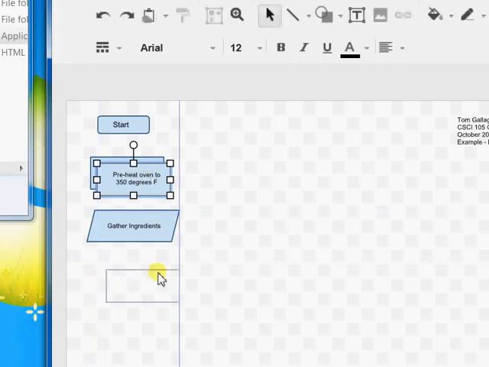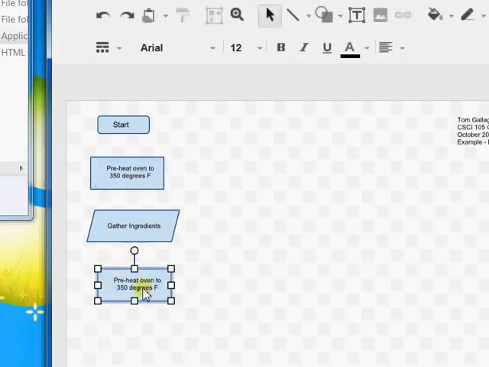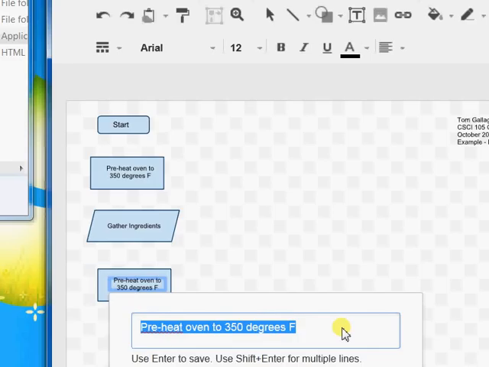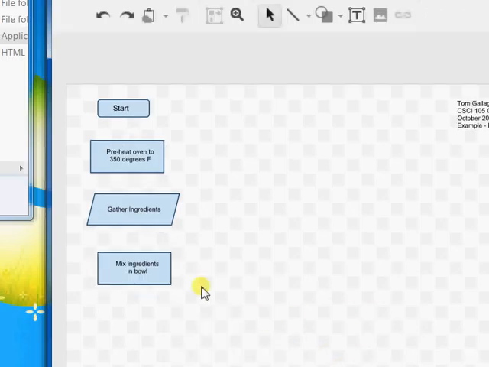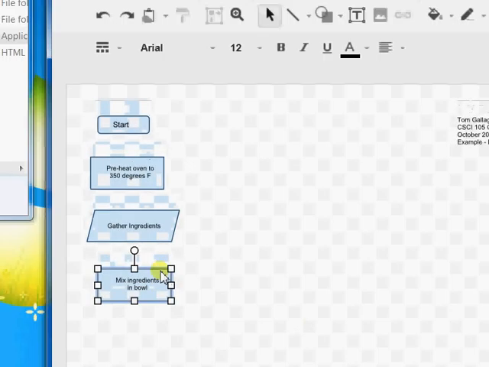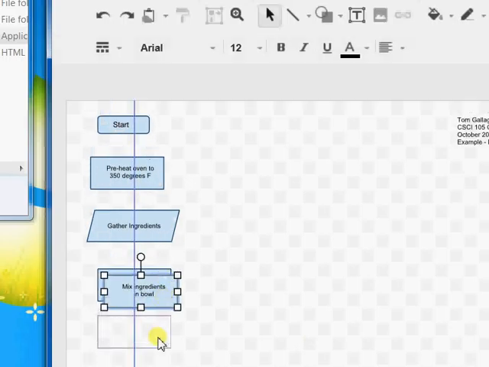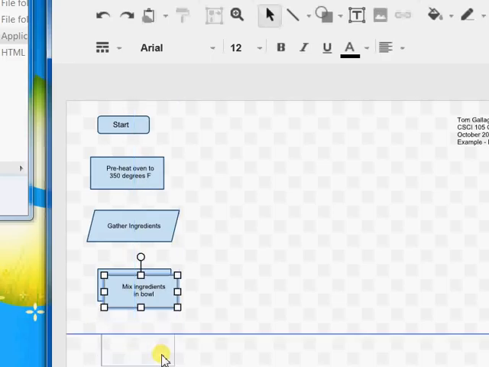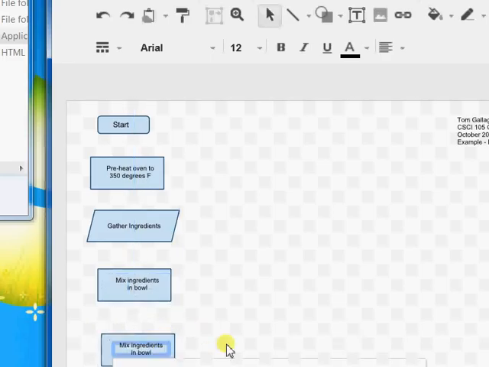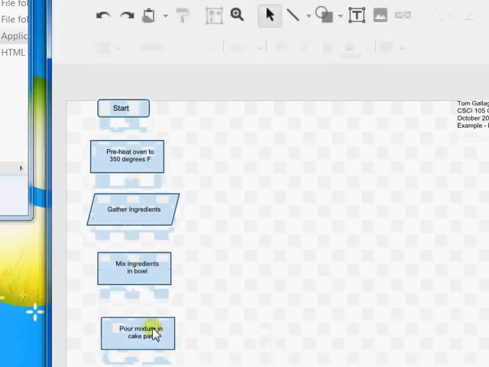All right, and I'm going to do a copy here and a paste, and I'll take that same object, and I did a Control-C, Control-V. And what's the next thing I want to do? Well, let's mix ingredients in a bowl. All right. And again, I'll do a copy, paste, move that down a little bit here. And here I'm going to say we'll pour the mixture in the pan. That's a process.